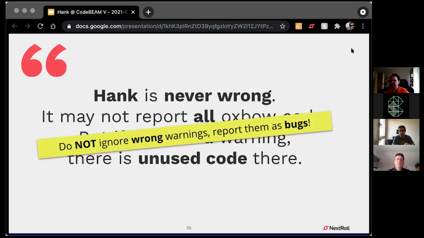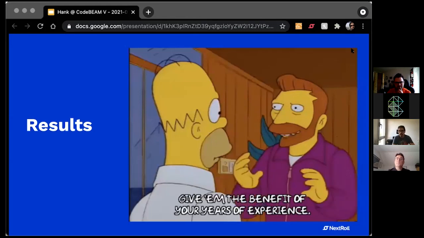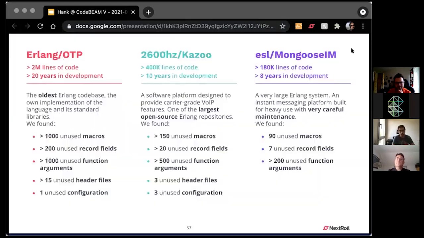My two final slides are aimed at convincing you that Hank is useful. And I will show you one thing, and I hope I get at least your curiosity about this tool. We tried Hank with large open source code bases. We tried it with the largest and oldest one, which is Erlang OTP itself. We were expecting to find some unused things there, but we found many more, way more unused stuff than we assumed was going to pop up. We found more than 1,000 unused macros and more than 200 unused record fields. We even found configuration in an application environment that is not used anywhere.